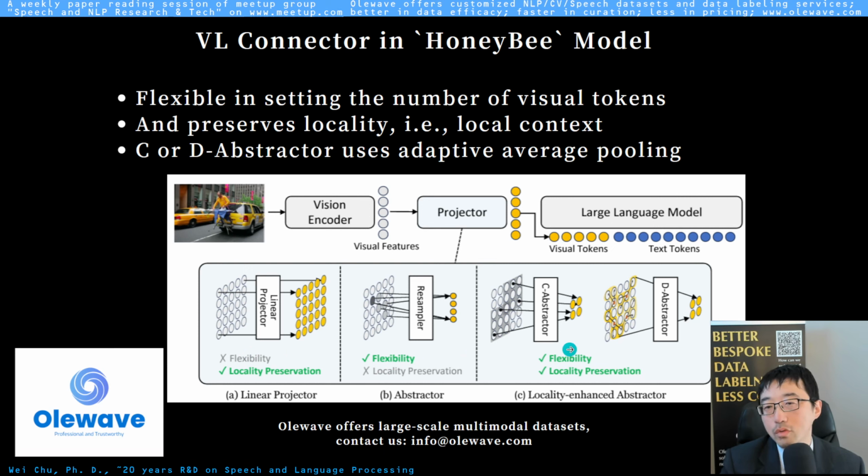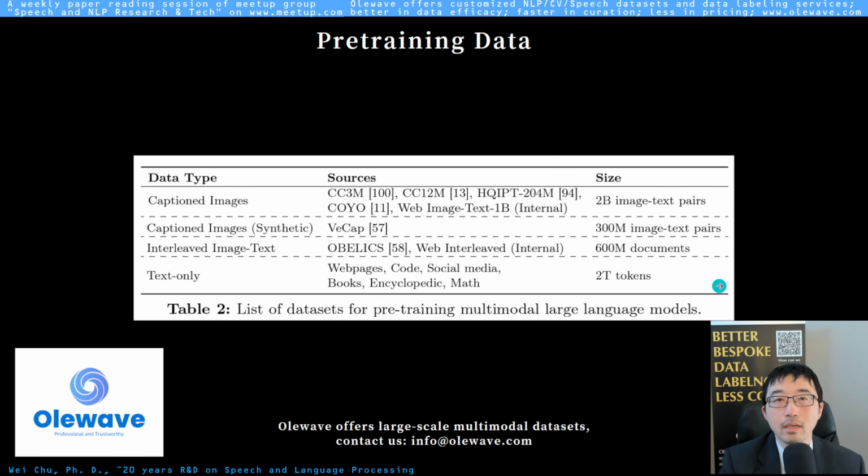So you can see they propose 2 types of new vision language connectors. They both use adaptive average pooling. They do not use average pooling only or attention pooling. Okay. In terms of pretrain data, like I said, there are 4 types of data, and these are the details.